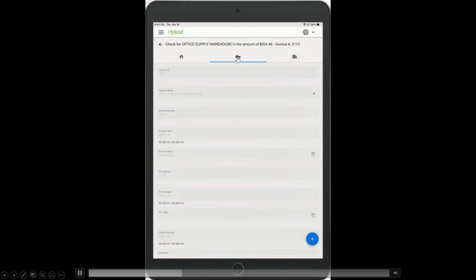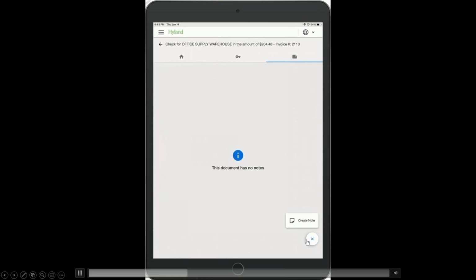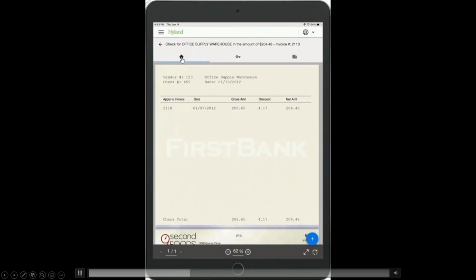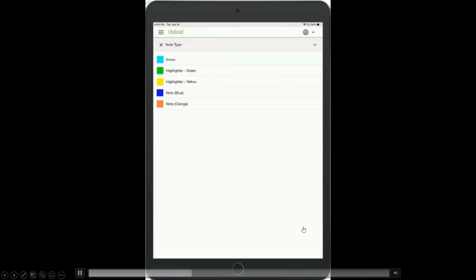Notice we have a keyword tab. Keywords are read-only on the mobile devices. We should be able to modify them, but we can see those keywords. We can also get to our notes. This document has no note, but down here, notice you can create a note with the plus button. That's going to be available on any one of these. So let's create a note from the document itself.